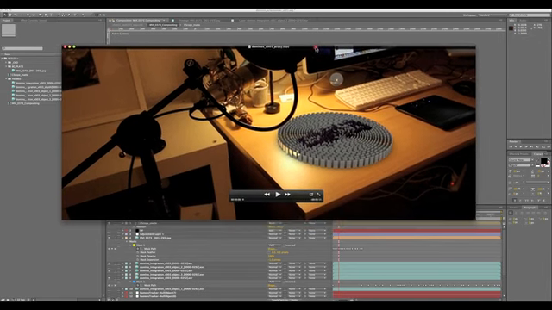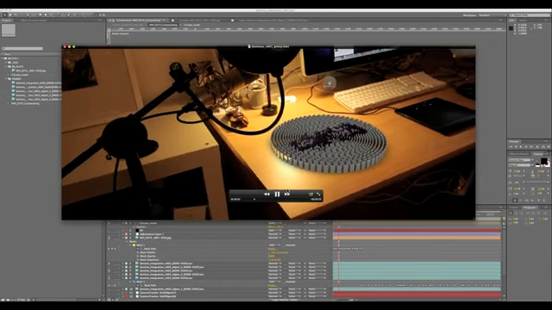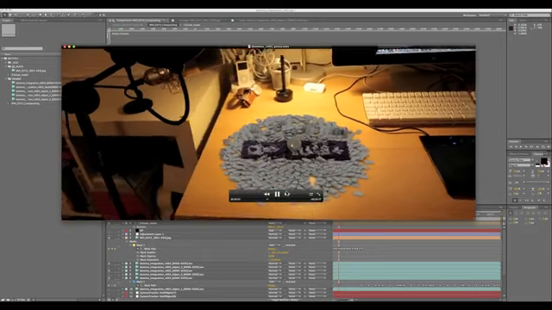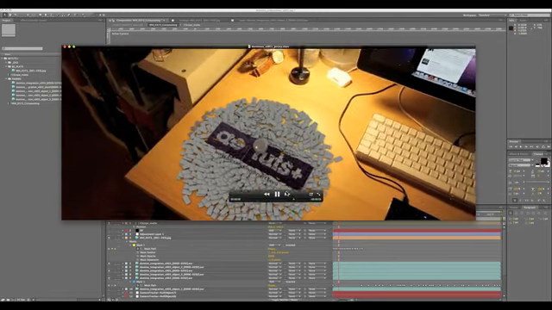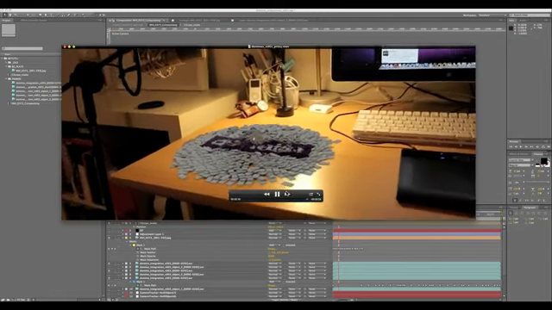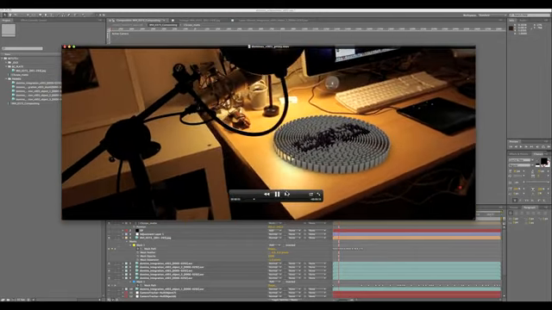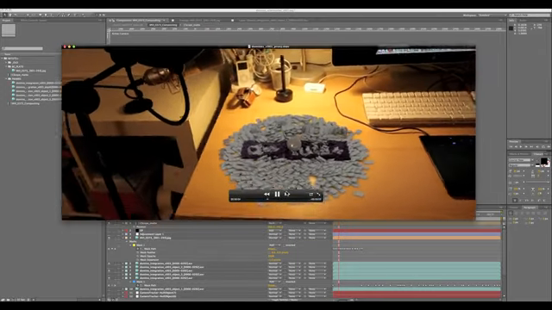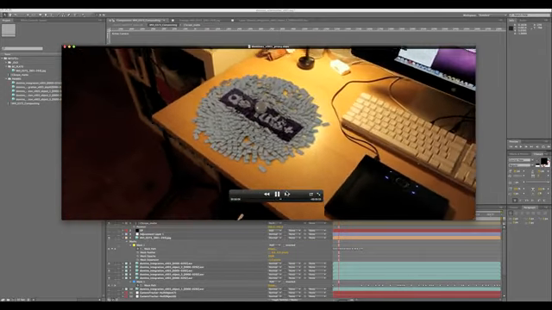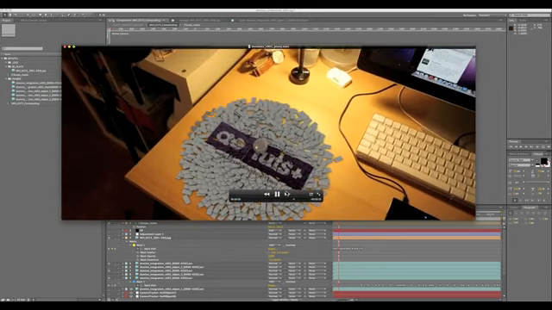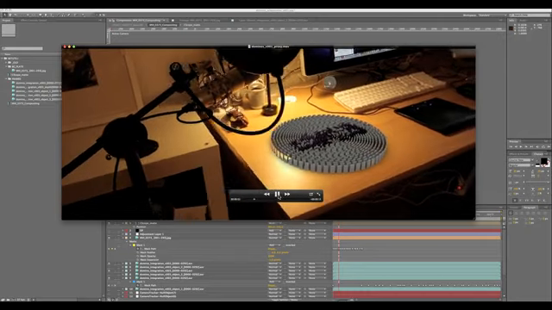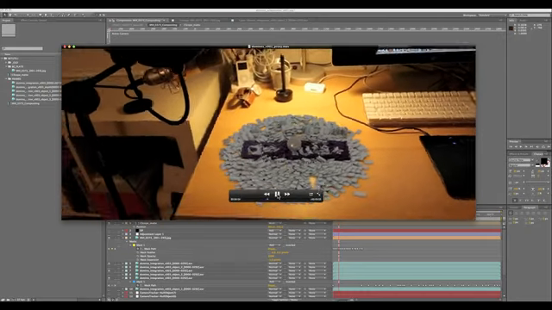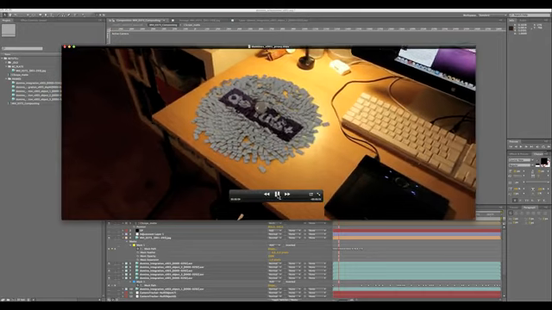So let's jump right into the final shot. That is what we are going to create during this tutorial. We're going to track the scene in After Effects using the camera tracker plugin by The Foundry. And after that we're going to export this tracking data to Cinema 4D and get this great domino particle simulation going on. So let's just start out with tracking the shot.